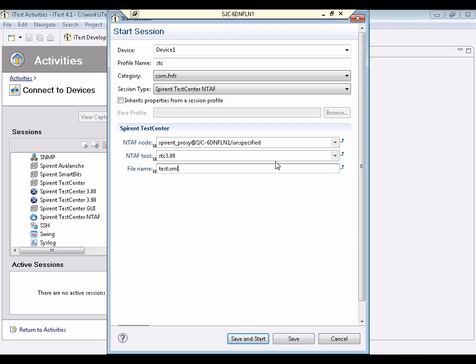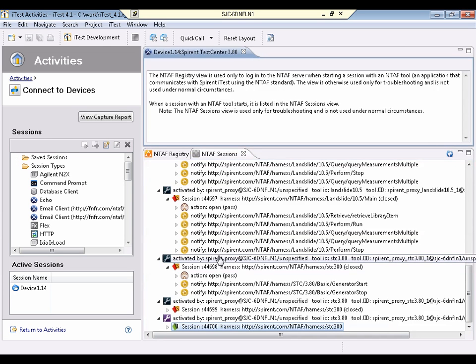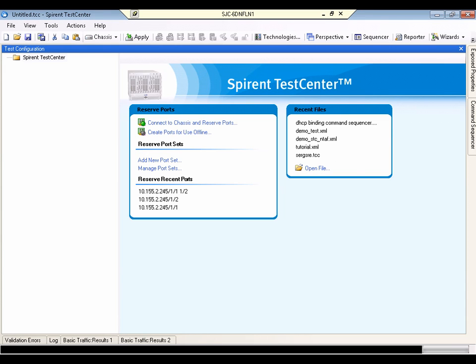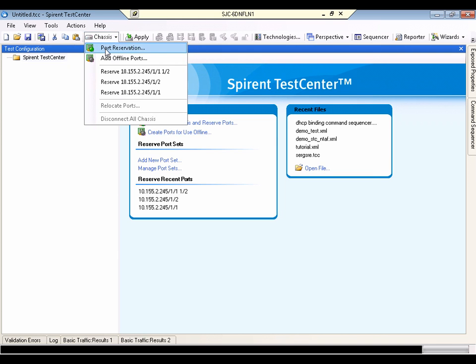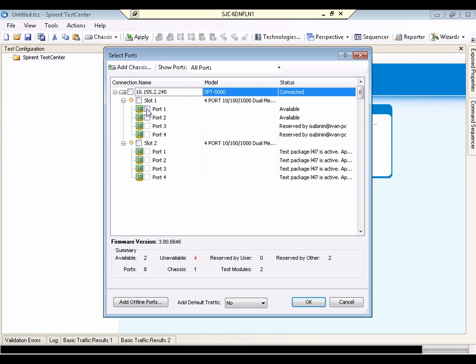A normal way to build an iTest test case is to capture it from the GUI. Press Save and Start in the session profile to initiate the STC GUI session. Now that the STC GUI is opened up, we'll go ahead and connect our ports for a simple run with L2 traffic.